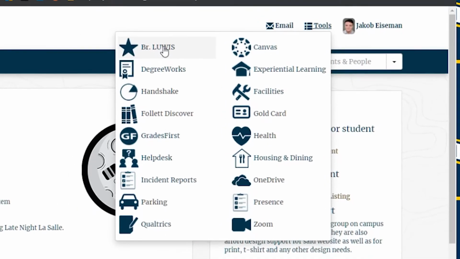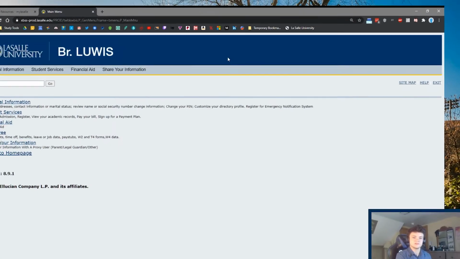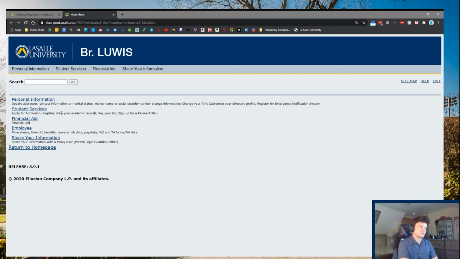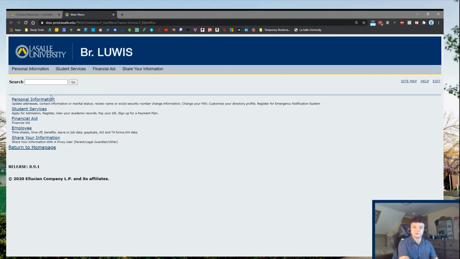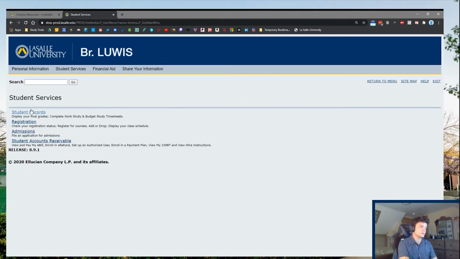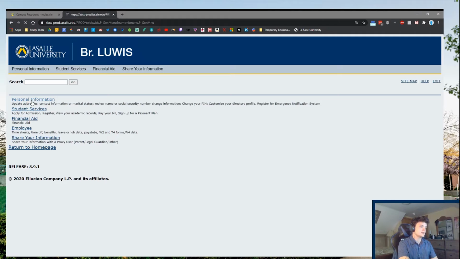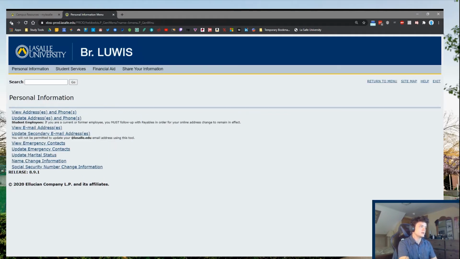Now, Brother Lewis is a very complex database that students can use to access almost anything they could ever need from LaSalle through the back end. It is not very user-friendly if you haven't used it before, but after poking around through it a little bit, I'm sure you'll find that everything is laid out clearly and in a way that makes sense.